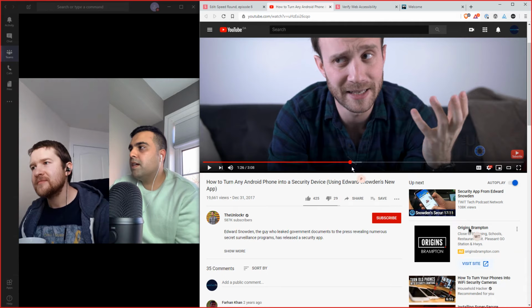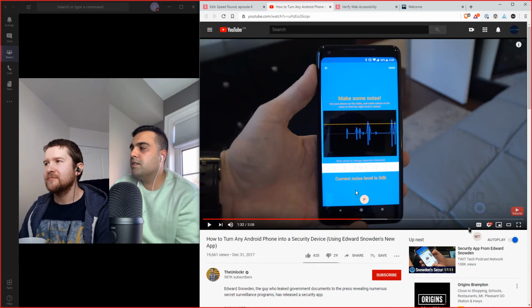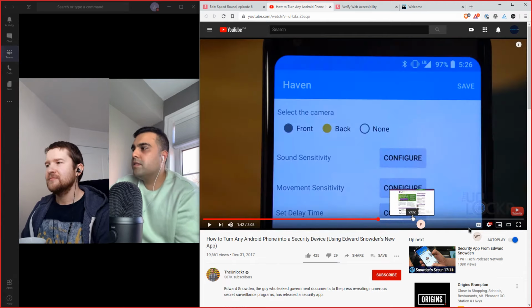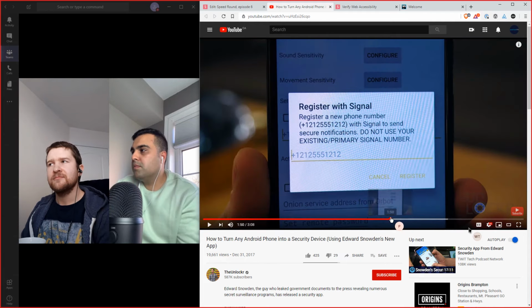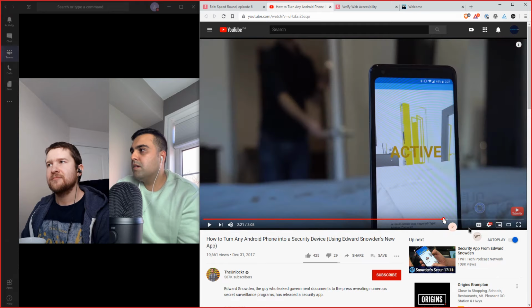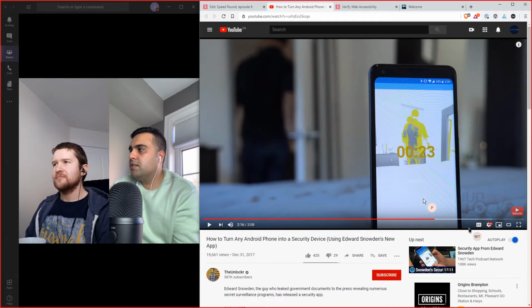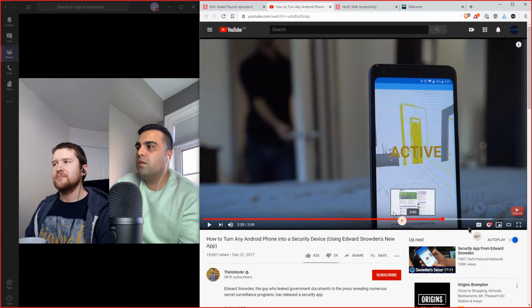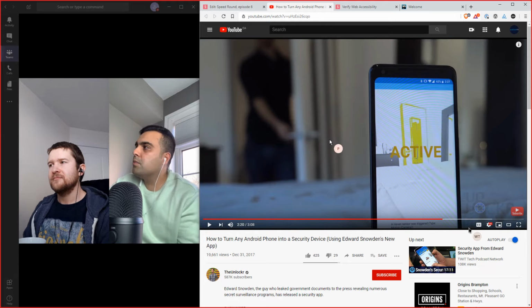Basically, you install this app on a cheap Android device, and you can set it up so that if it detects noises or motion, for example, it will analyze the video feed, and if there are changes in video, it will send you notifications. So you can set it up so that it works over the Signal protocol or Tor protocol.